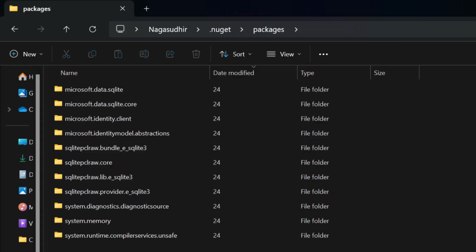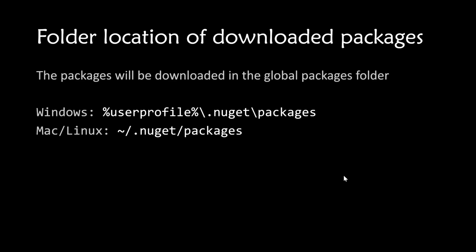So on this computer, you can see the folder C:\Users\username\.nuget\packages contains all the packages downloaded by .NET. So the packages downloaded by .NET are kept in a global packages folder. That means you don't download packages separately for each project. There is a global packages folder and there will be no duplication in downloading the packages. So it can save you a lot of memory actually.